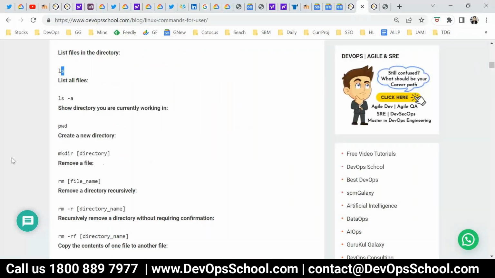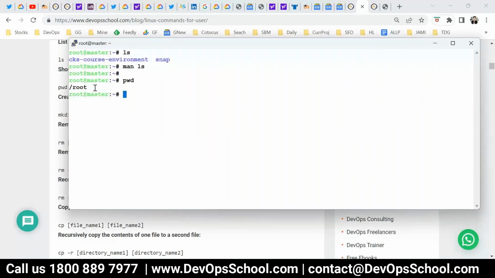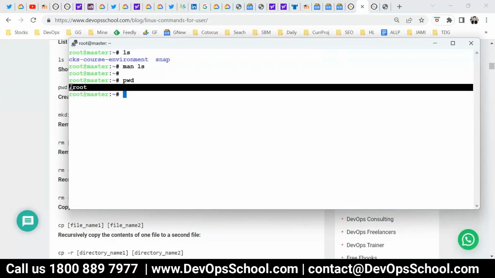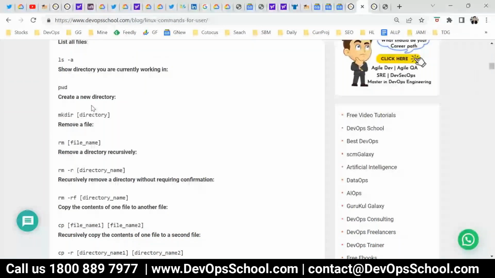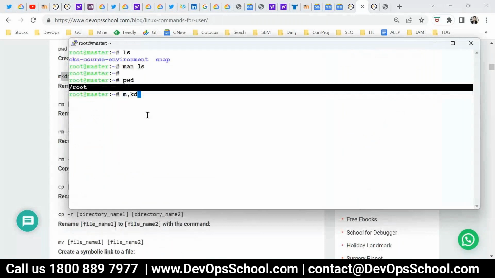pwd means present working directory. Here you have pwd, which shows which directory I am in. Now mkdir means creating a directory. I don't think you need to know much, this is common in Windows also. So Raju, see here, Raju creating a directory.